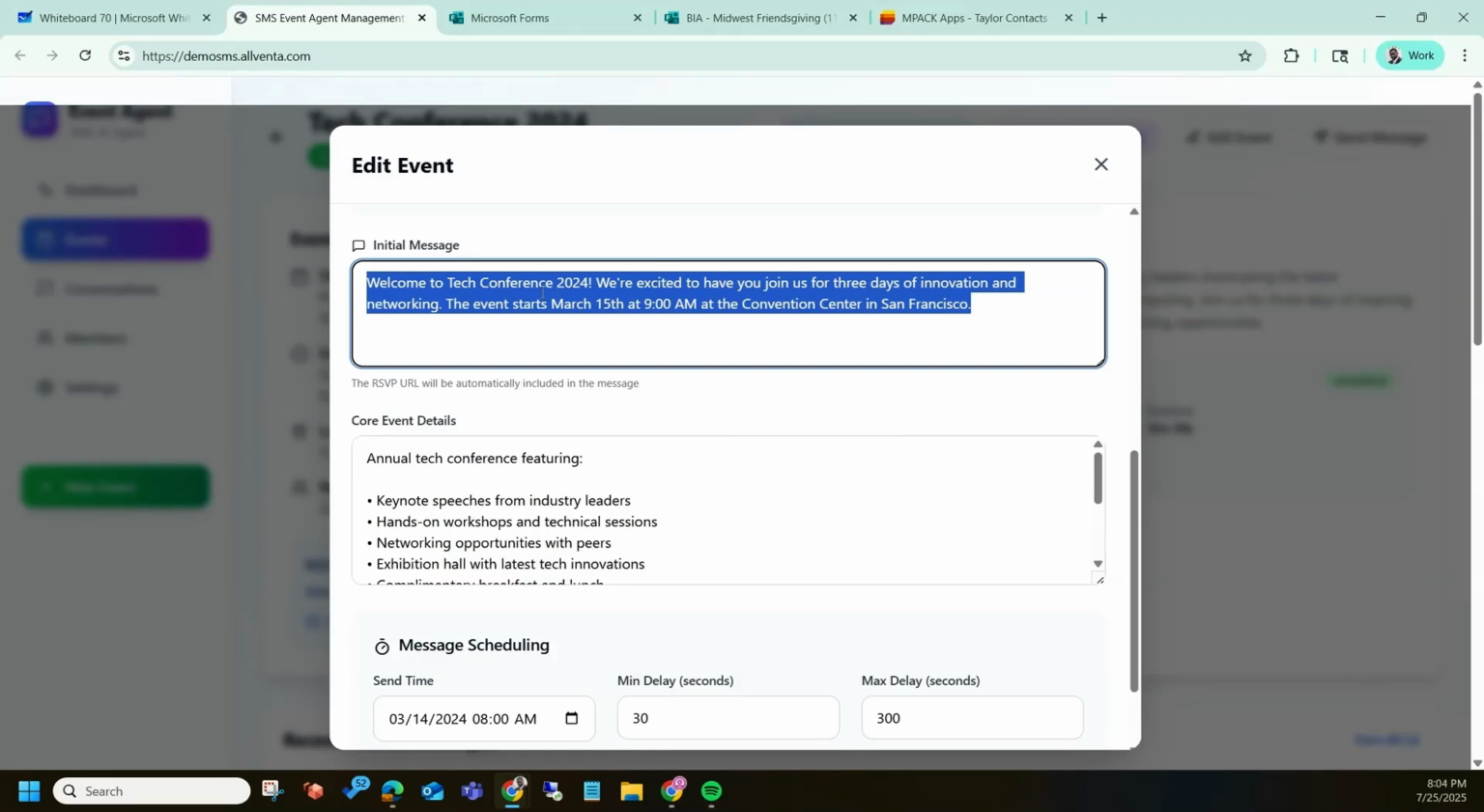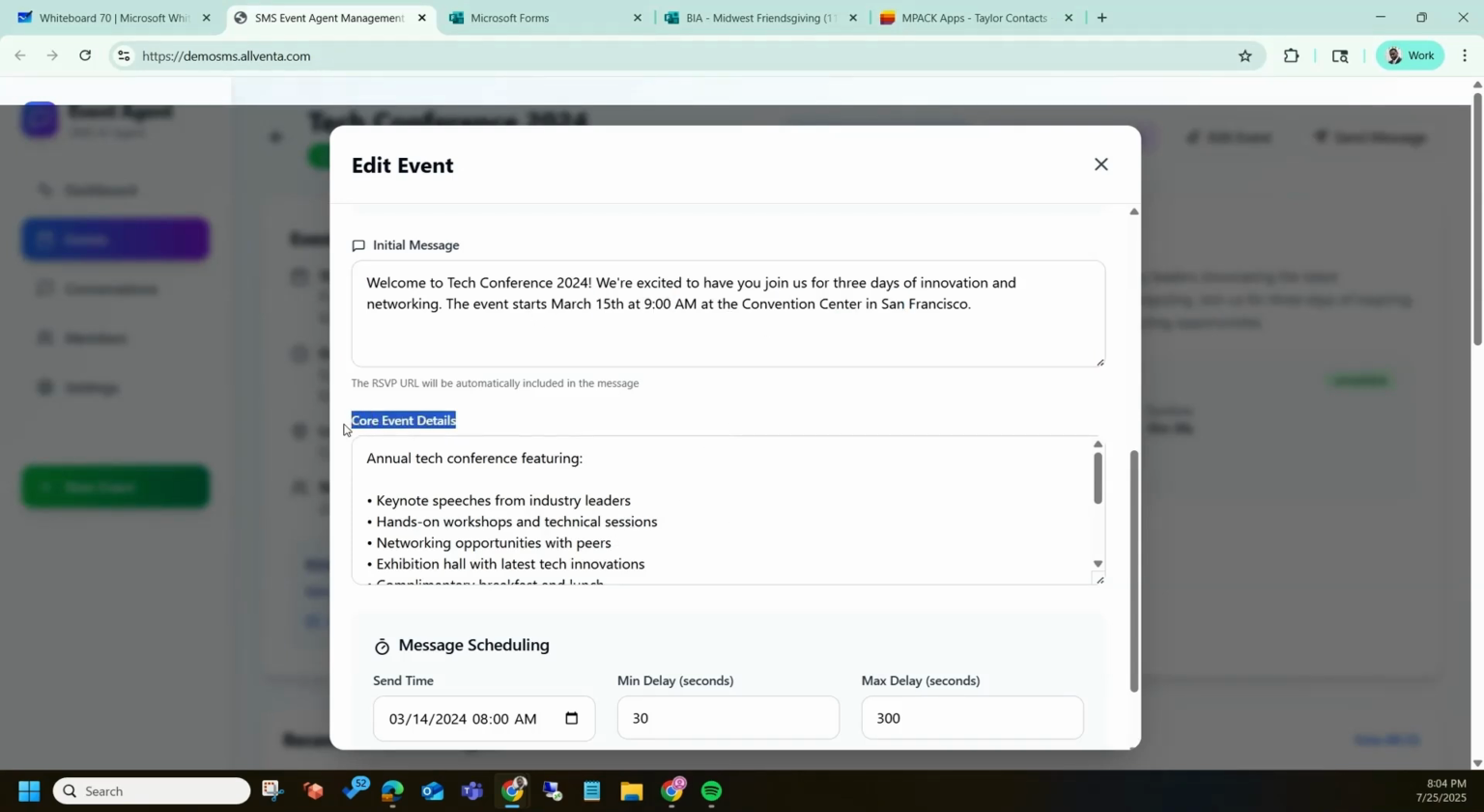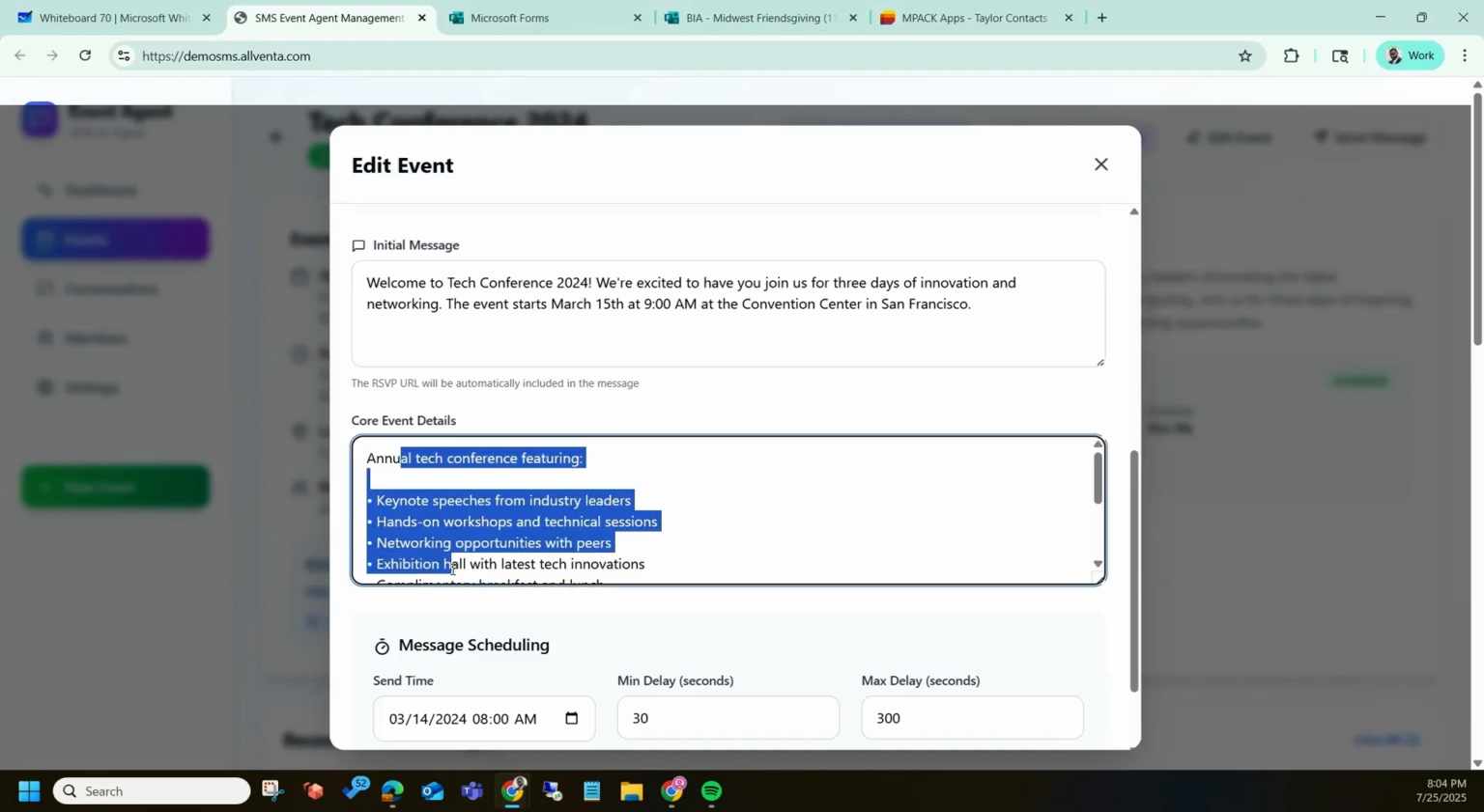So here we just say, okay, welcome to the Tech Conference 2024. Here's our start date. Here's the convention center in San Francisco. But then you have this other information that you can ground the AI with to really give them more information about the event. Now, this is information that could be pre-event, during the event, as well as post-event, and you can always add to this as the event progresses.